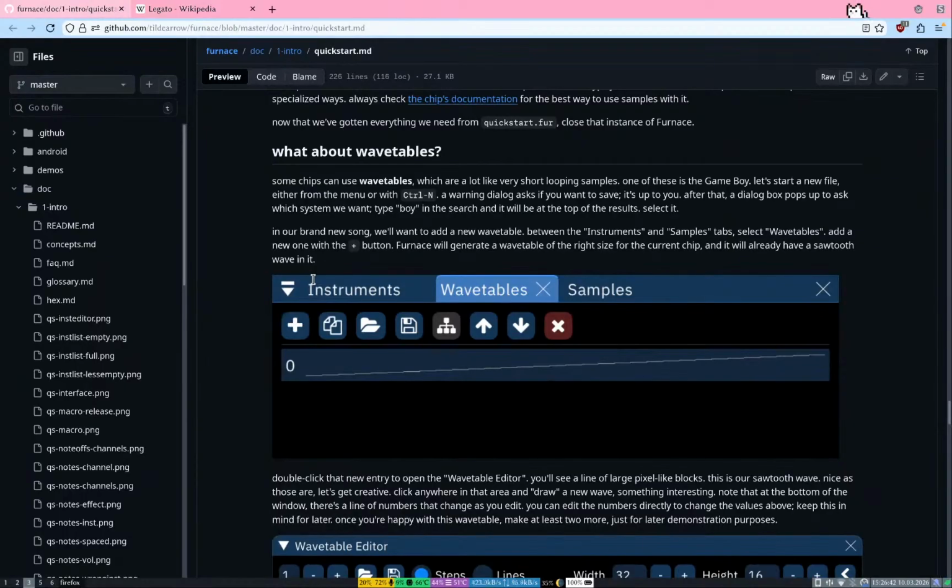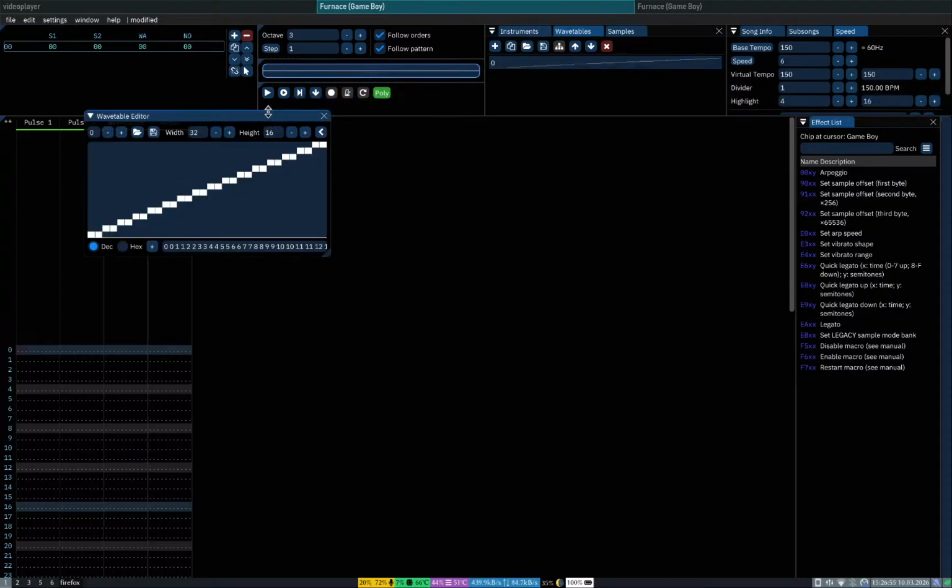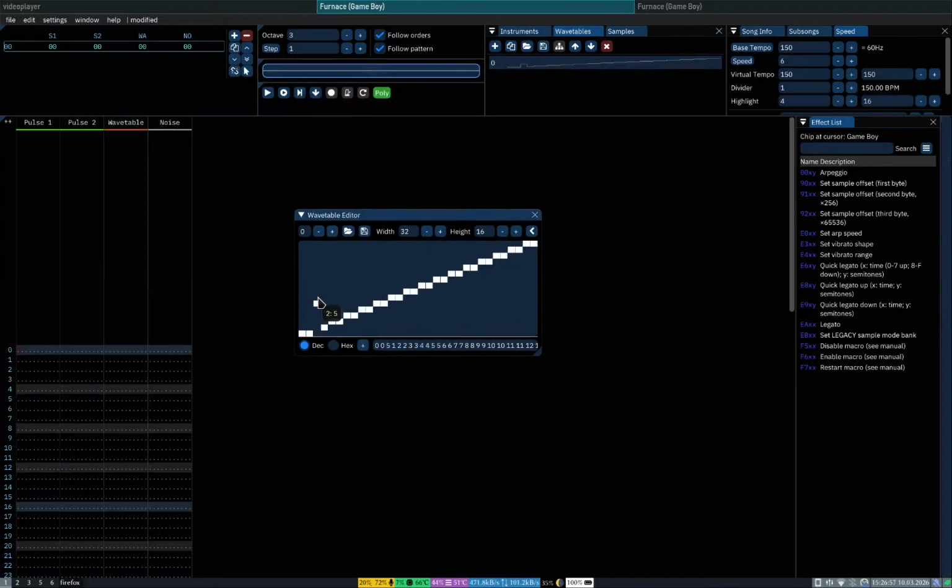Anyway, Game Boy. In our brand new song, we will want to add a new wavetable. Oh yeah, there's a new tab here. Boingo. Alright. Oh, very cool. And I can do that. Yes.